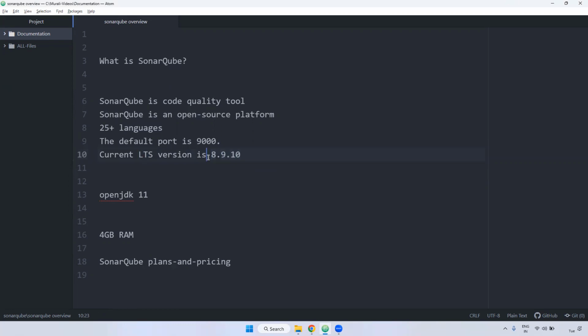If you want to install 8.9.10, you must have OpenJDK 11. And if you want to install SonarQube, you need at least 4GB RAM. Same as in Nexus, where we required 4GB, the same applies to SonarQube, because it consumes more memory. Got it, right? Any questions?